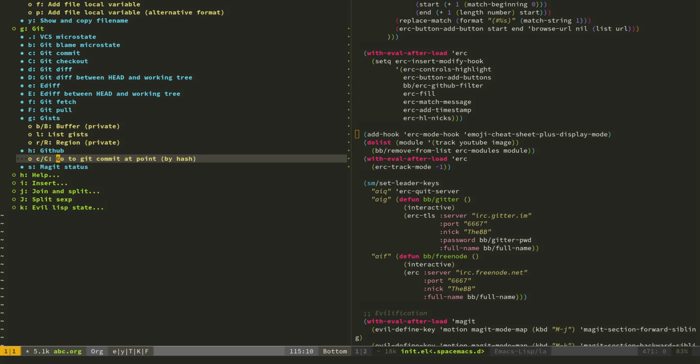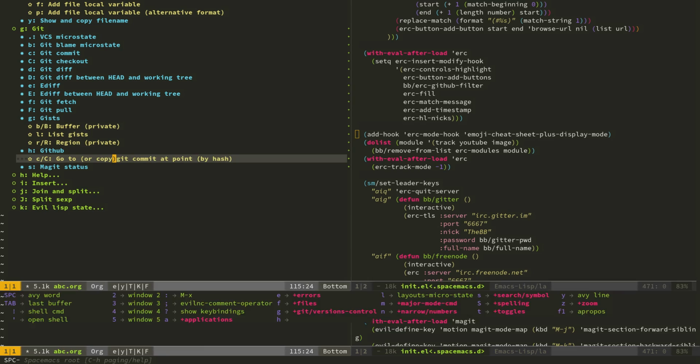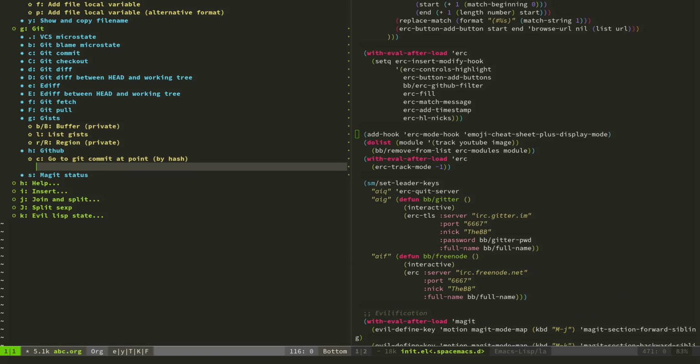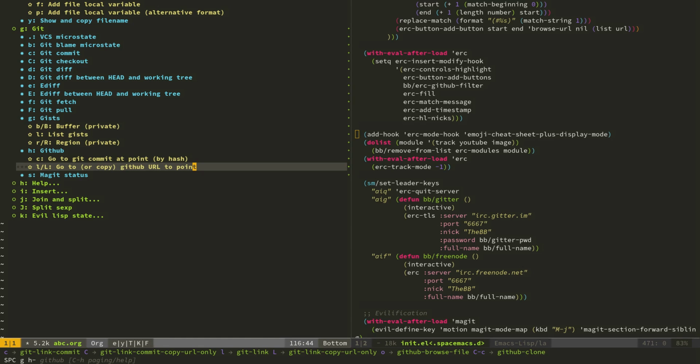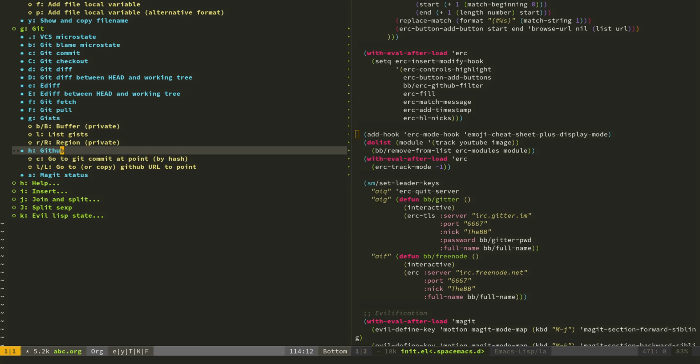So let me do capital C, go to, or copy. No, this was a different one. Let me do L. That was L or capital L. Go to or copy GitHub URL to point. Let me say that. Yeah, there was a capital C, sorry. Go to or copy GitHub URL to commit at point.